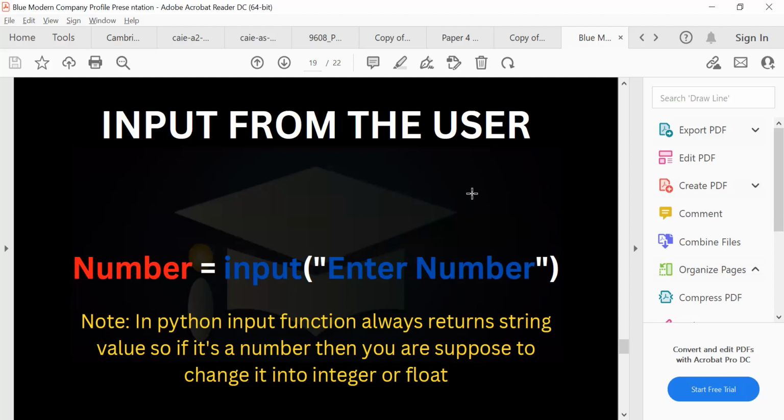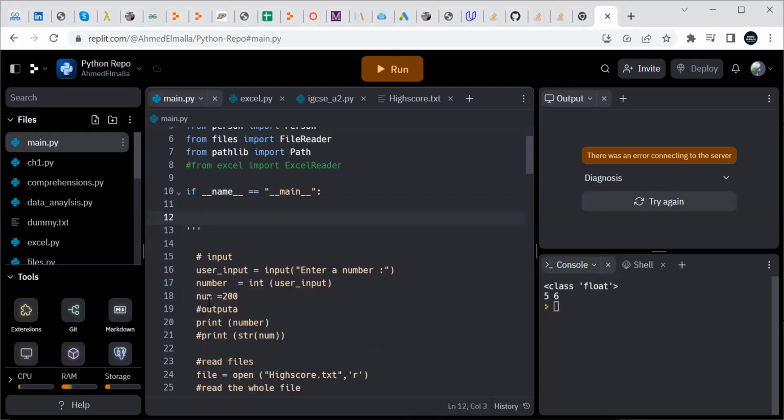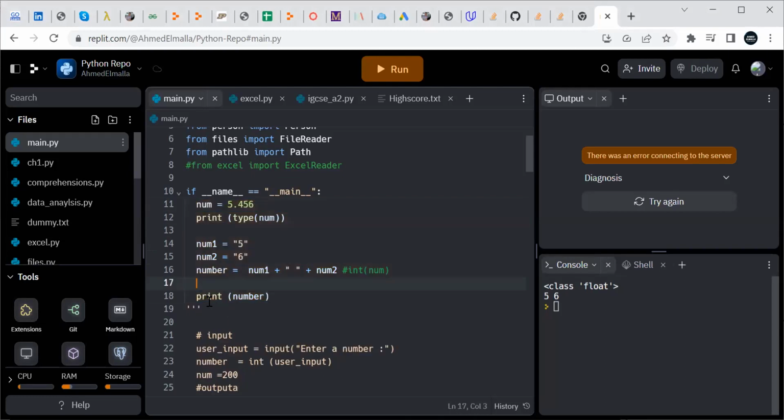Okay, so now we talked about the output just now. We are able to print anything to the screen using the print command. Did you use the input function before? Not yet. Okay. So I would say, let me see.